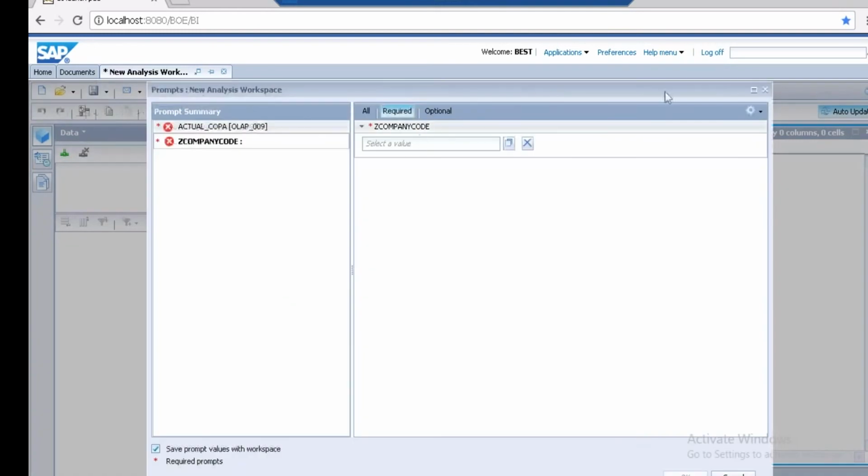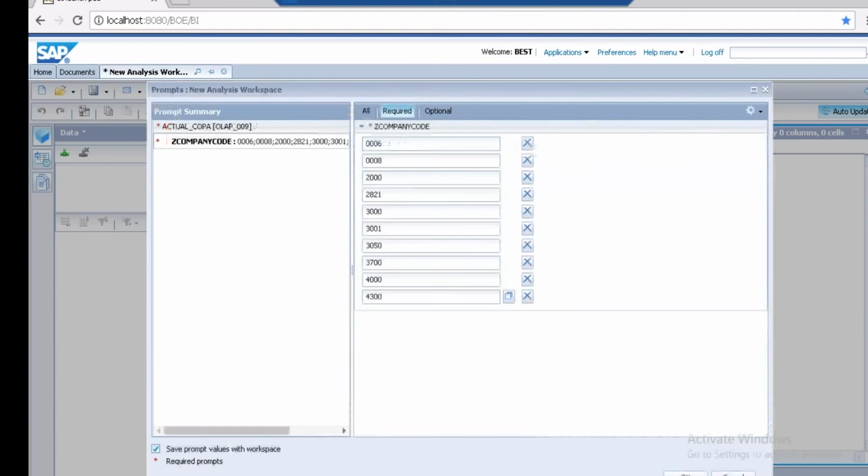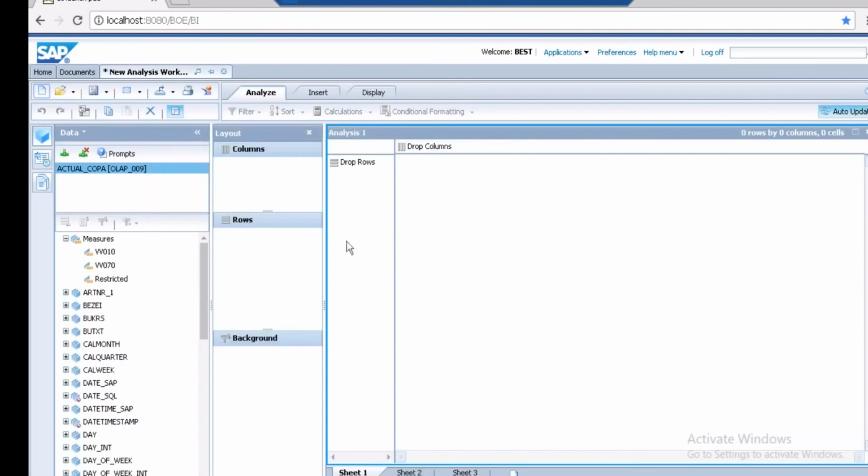Now please see participants. This time it is asking us to select the company code. And for this company code, we need to click on display member selector. Once you click on display member selector, we need to select the required values. Whatever values are required, we just need to select those values. Click OK, and click OK again. Now this time it will only show these values in the output.